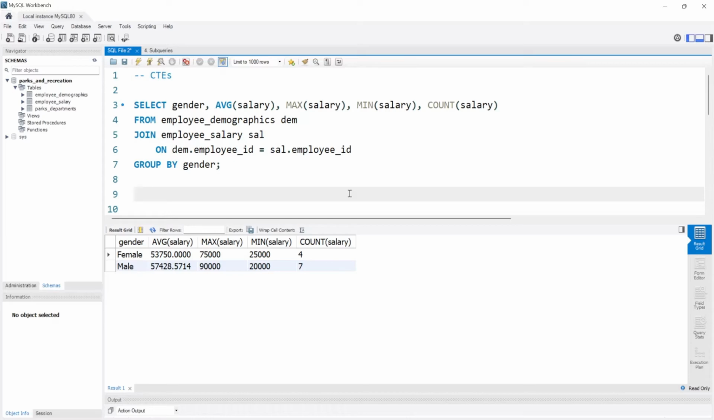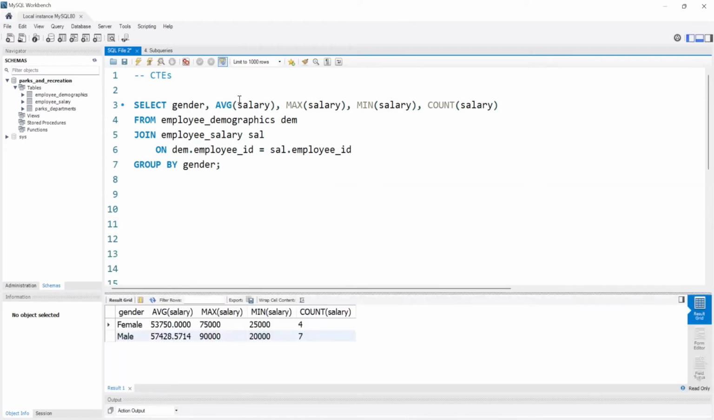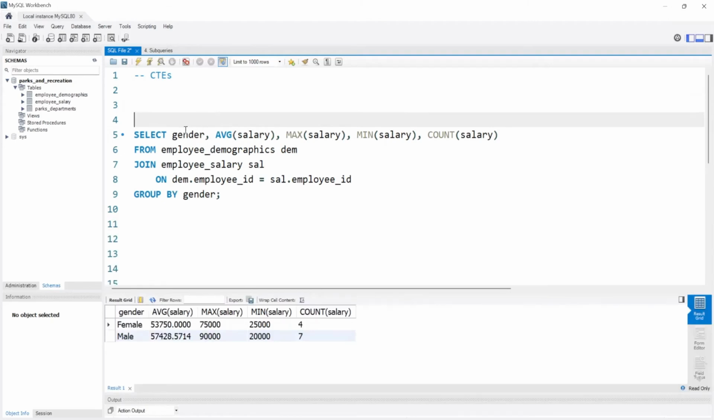Let's take a look at the basics of writing a CTE. Let's pull this down really quickly. All we're going to do is create this as a CTE. We'll say WITH, and that is our keyword to define our CTE. Then we're going to name our CTE, and we'll just call it CTE_example, and then we're going to say AS. So this is how we define it.